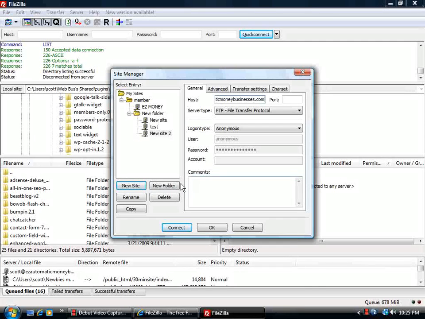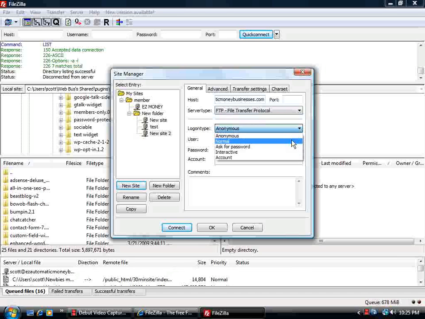This is your domain name only. Leave the port blank. Do not put anything in the port. It'll be filled in automatically. And leave this the same as it is, FTP, File Transfer Protocol. That's what you're doing. The login type, you'll want to go with normal. That's the easiest way to get in.